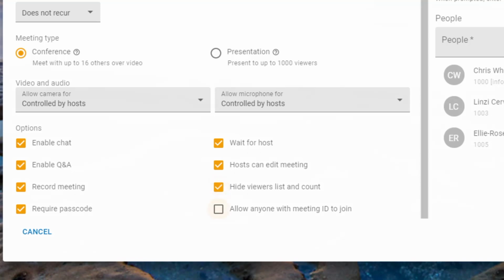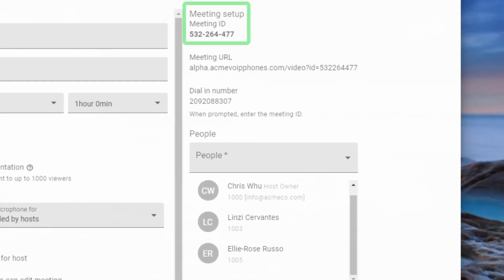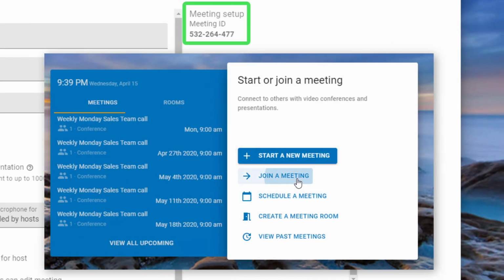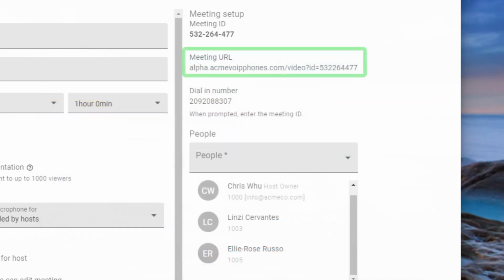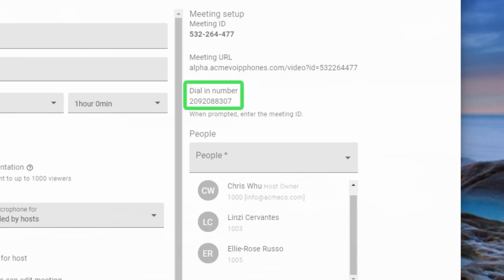Meetings can be configured to allow anyone with the meeting ID to join. You will see the unique meeting ID that is used when clicking Join Meeting. In the Join Meeting window, you will see the meeting URL people can use to access the meeting in the browser, and the dialing number people can use to call into the meeting room over a phone.